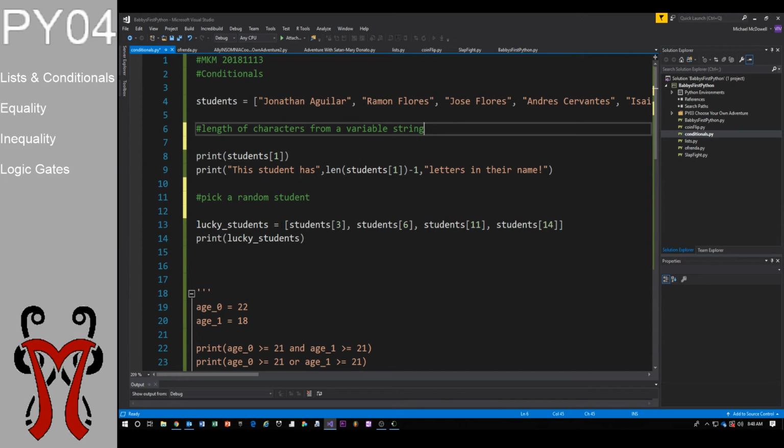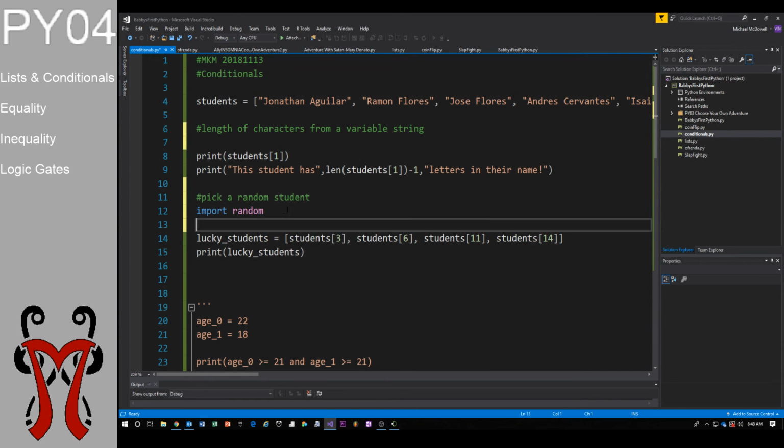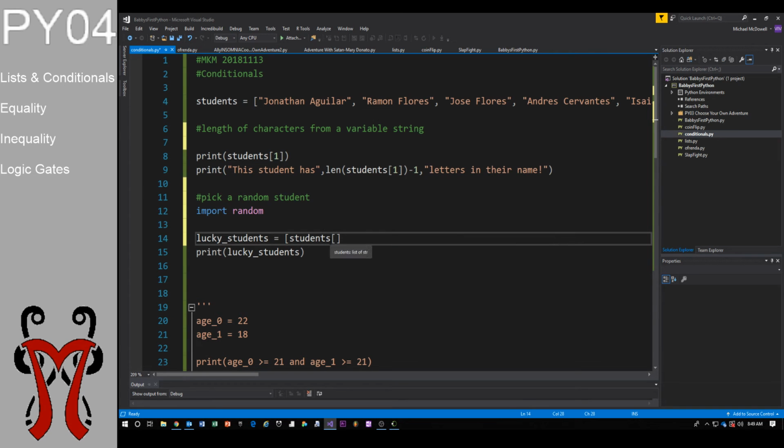So if I wanted to pick a random student, what I could do is import my random functions. We need to do that first because those aren't just built into the engine. We need to make sure that we import random. And from there, right here where we have students, we could put random.randint, and I'm just going to make it pick from 1 to, I'll say 18.